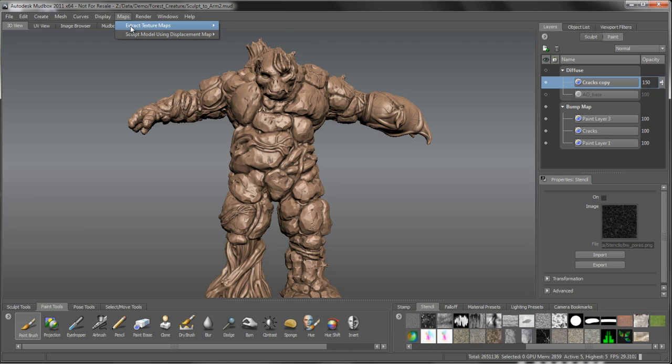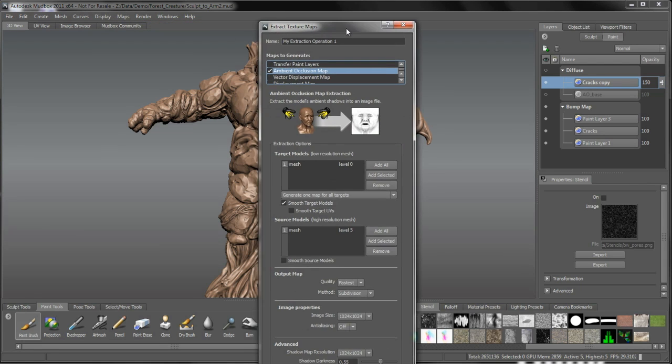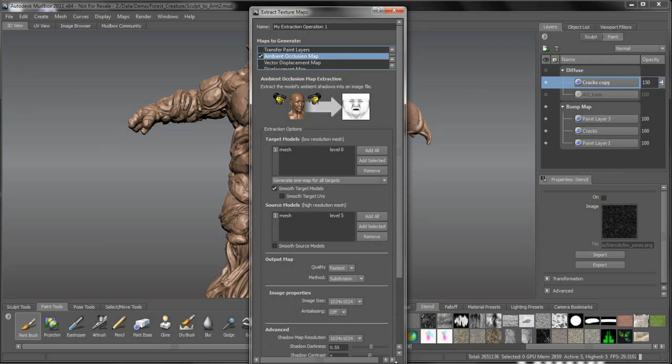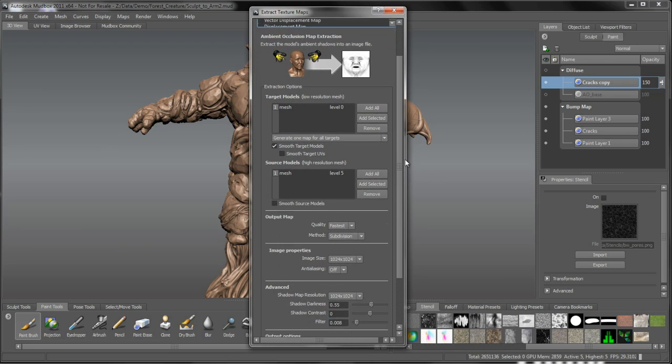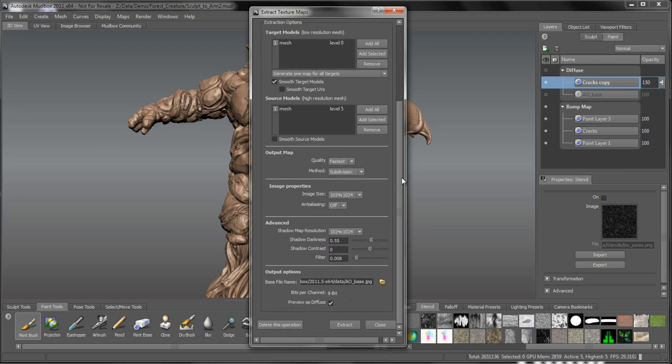The way we can do that is go underneath our maps, extract texture maps, grab a new operation in there, and select ambient occlusion map. Let me just try to fit this into the view here. We want to define our mesh, the level that we want to use: level 5, the top subdivision level. Level 0 is fine. For the quality, just use the fastest setting. That'll give you what we need. We're not baking out the final ambient occlusion map right now. We're just using something as a simple reference, a visual guide as we paint.